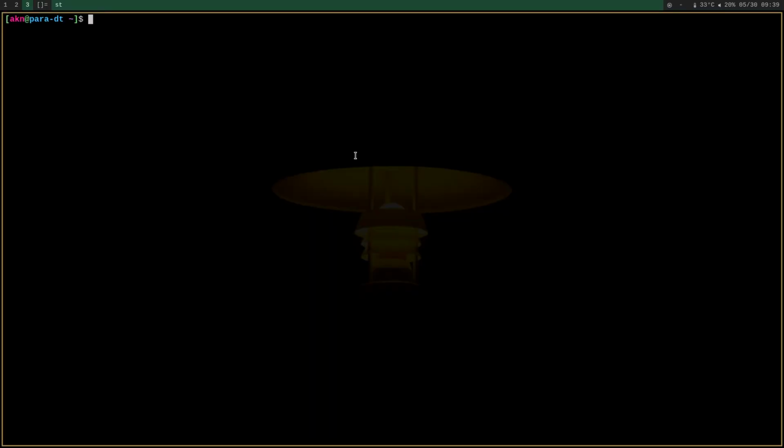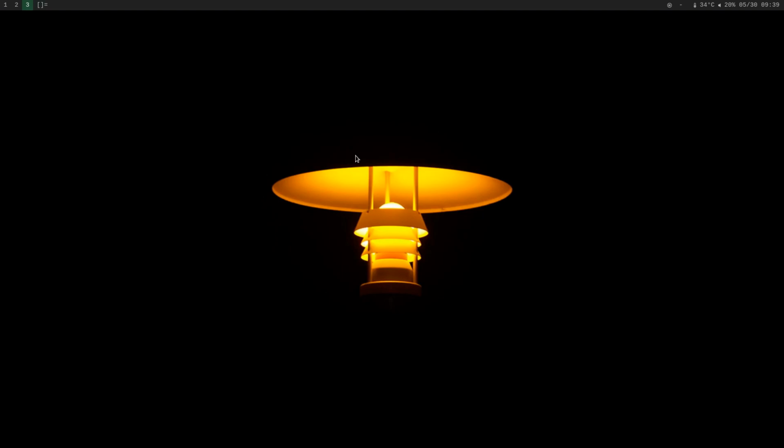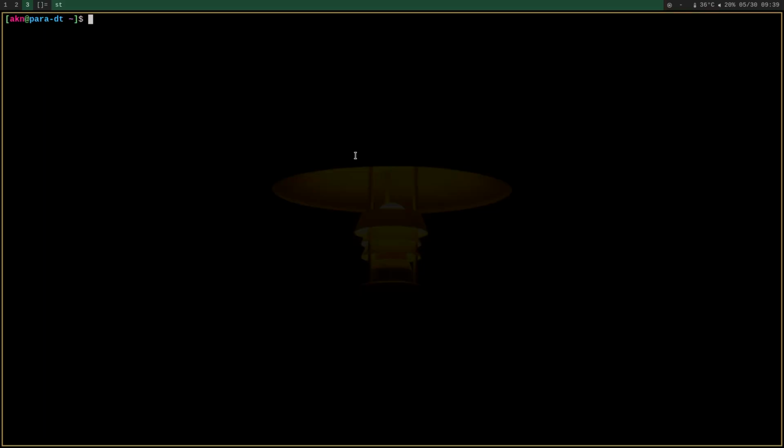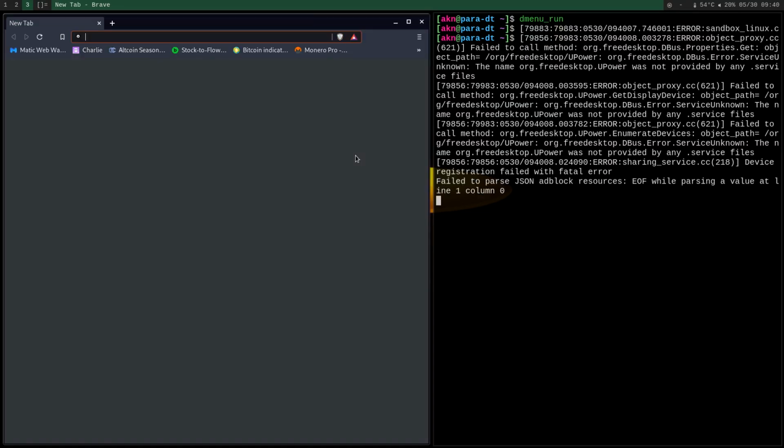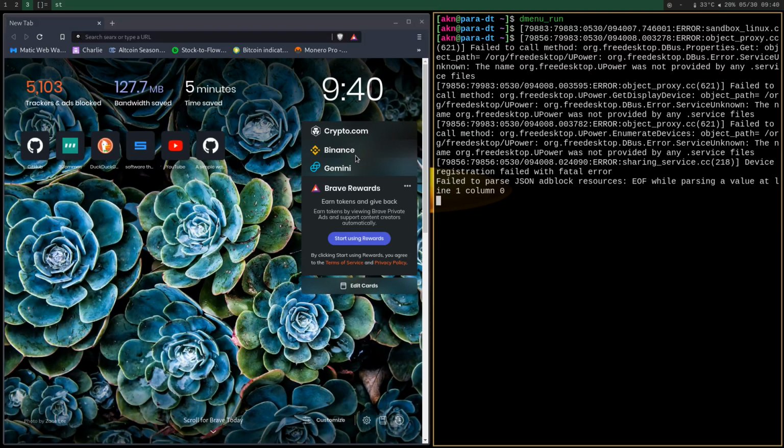So, what is Dmenu? Here, actually, I'll kill this. Dmenu by itself, if you just do dmenu_run, it opens up a launcher, and you can launch any script, any program that you have installed from this menu. So, say I'll launch the Brave browser. You see, it opens up Brave.